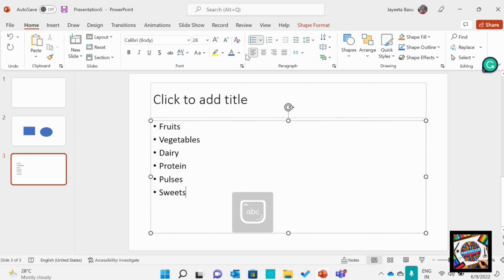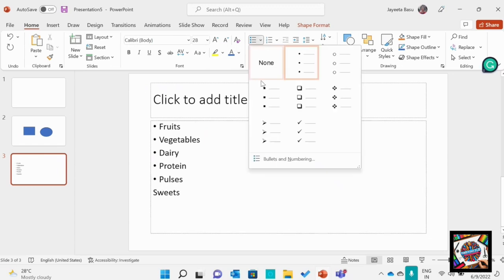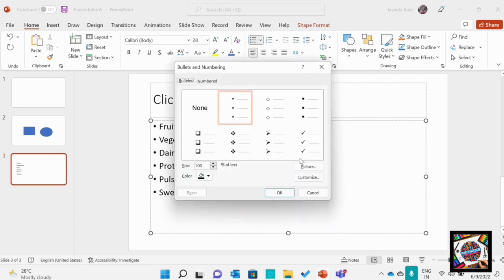Right? Now you can go here and click onto this. So create a bulleted list. You already have the different styles. You can go to bullet and numbering. Now let's say I want to customize this.